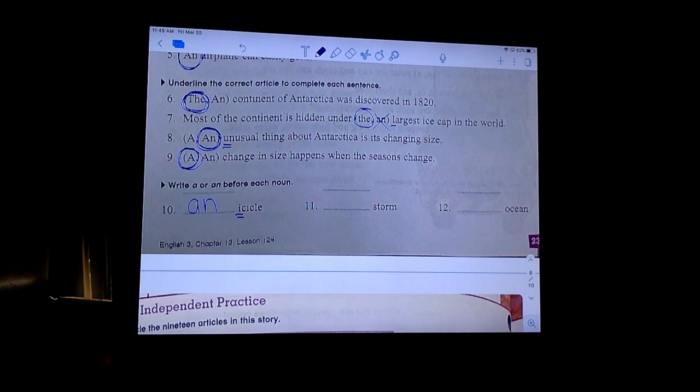How about storm? A storm or an storm. Good job. S is a consonant. We don't need it. Ocean. An ocean. Good job. Because ocean starts with an O, we need that vowel to have an in front of it.